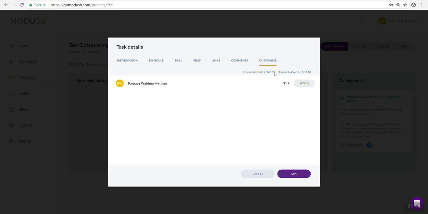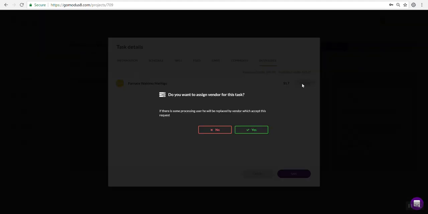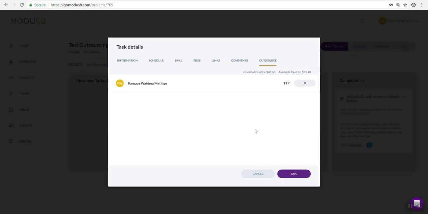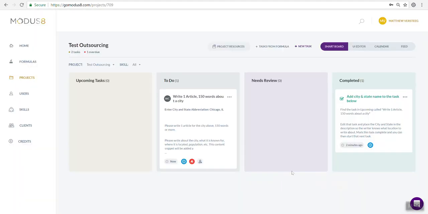And you will see where it says reserved credits and available credits. We'll cover those in depth in a moment. But if you look at available credits here, $33.10, reserved credits, $46.90. When I hit assign, it's going to ask me to confirm, and I do have to hit save. That will confirm and actually send him the request in order to accept or deny the work.